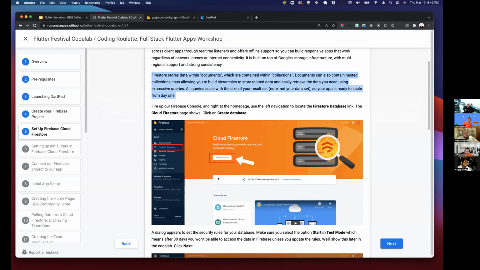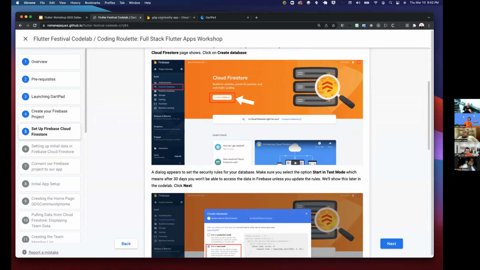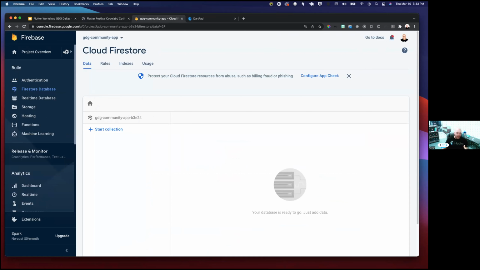If you follow along in the Code Lab and click on Firestore database, you're going to get a button that says Create Database. You're going to click there. Actually, you know what? Let me do it with you so you guys can see it. I'm even going to create another project. I was not going to do it, but hey, I'm going to hook you guys up.